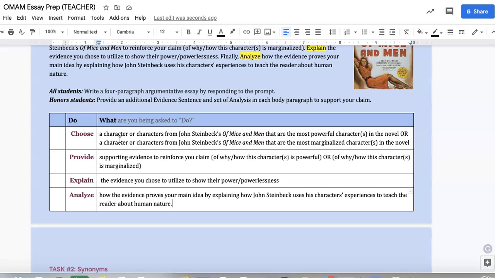Then within the body paragraphs, these words tell you how you're supposed to answer the question or the prompt. Because a lot of times, if you don't answer the prompt, you don't get the score that you would want to get. So when you are providing supporting evidence, the key word being evidence, that helps to show you that you're supposed to write an evidence sentence.